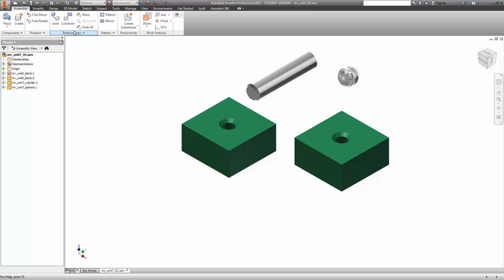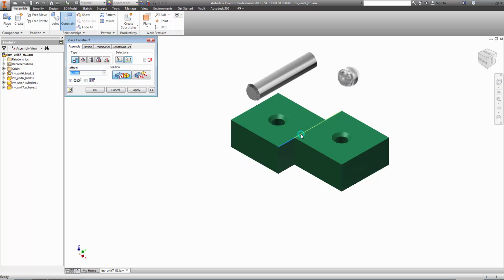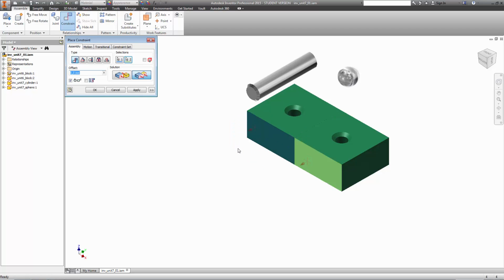On the Position panel, click Constrain. Review the Place Constraint dialog box. Under Type, the default is Mate. Select the top edge on one block. Select the top edge on the other block. Click Apply. Under Solution, click Flush. Select the front face on one block. Select the front face on the other block. Click OK.